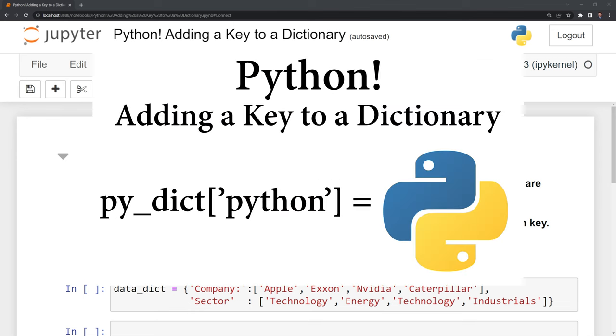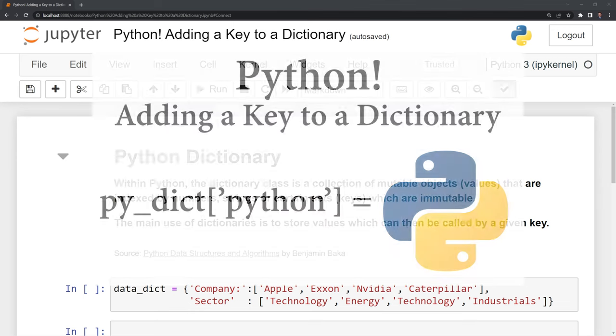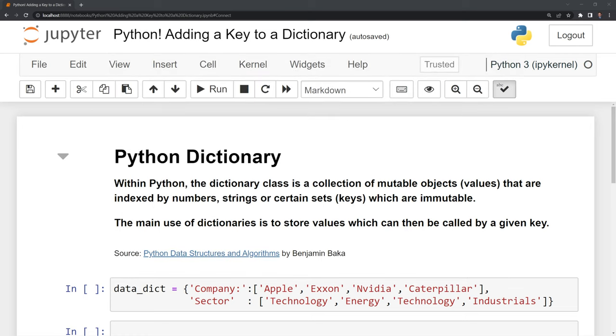Hi everyone. In this video, we'll learn how to add a new key to an existing Python dictionary. Let's start first by defining a Python dictionary.